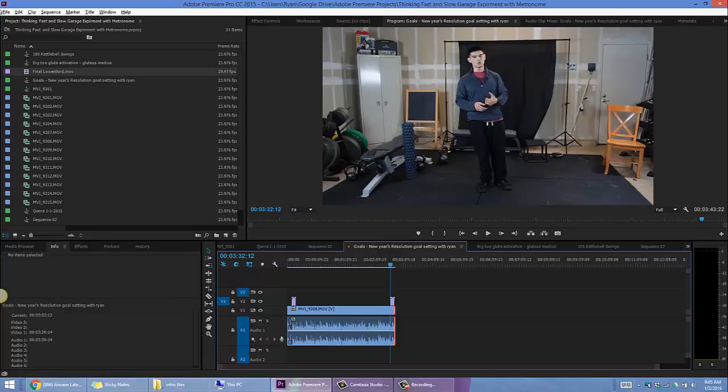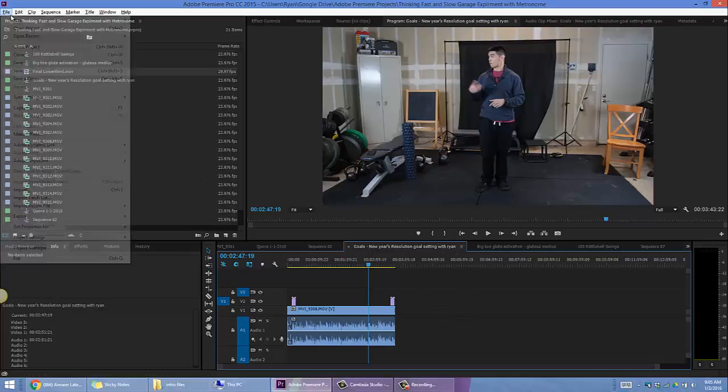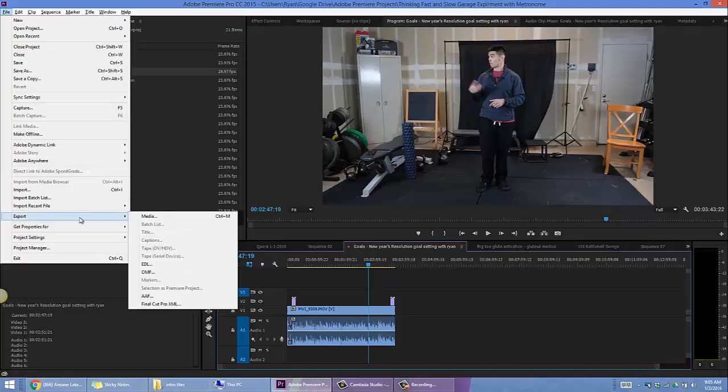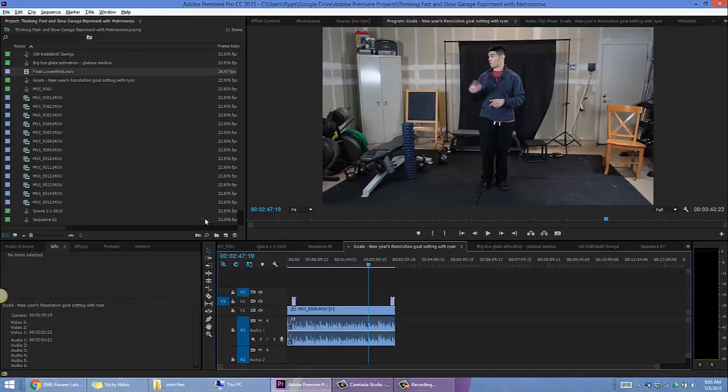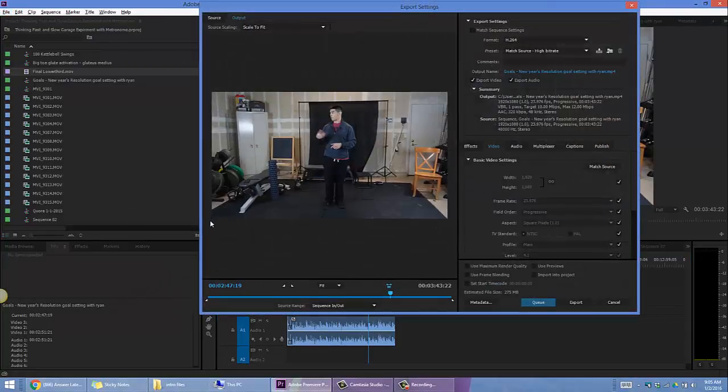Then you press Control M, which will bring up this dialog box. I don't know why Control M is not working, but if it does. Anyways, you go File, Export, Media. And then you're going to get this screen here. Okay, and then what you're going to do is you're going to hit Q. Right, I'm assuming you do this. You might hit Export, but I want you to hit Q. Right, why is that? And make sure the whole timeline is selected.